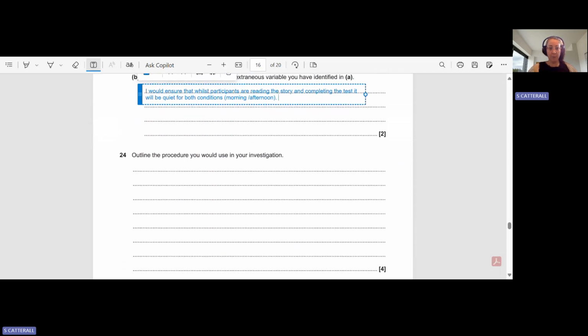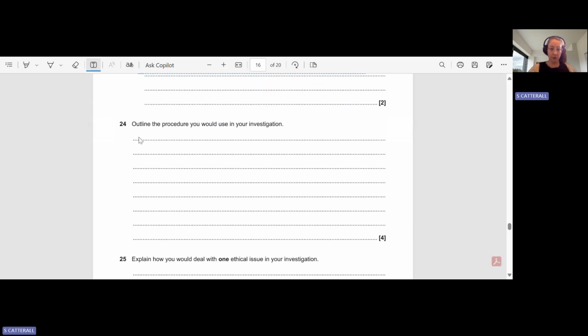And then we've got to outline the procedure. A lot of people don't like the procedure question because they're not sure what to put in it. And actually, you've got to put quite a lot in it. So for the procedure, it's not just what you would do.